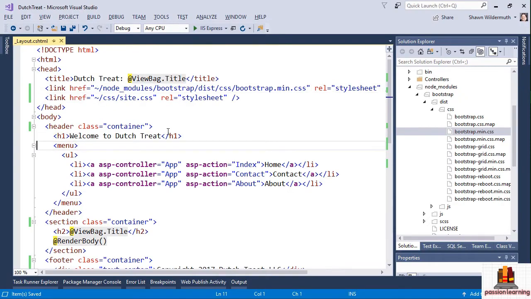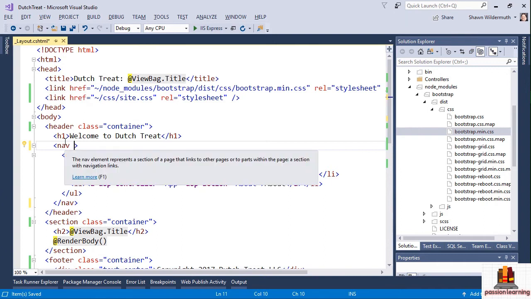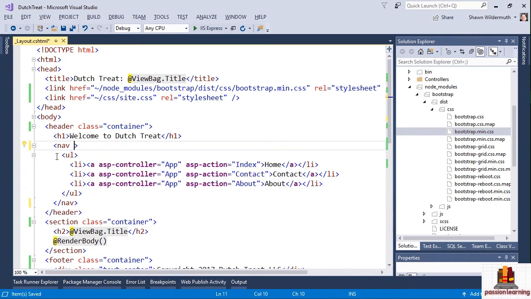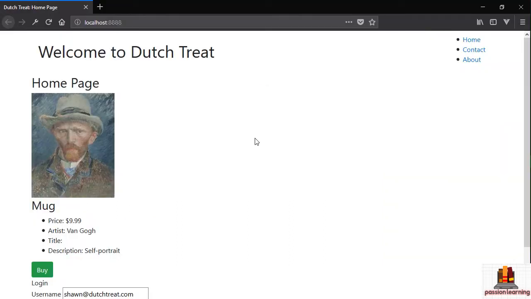This idea that Bootstrap has is to create something called a nav bar. So we're going to change this menu here to actually just be called a nav. This is not required. It's just specifying in HTML5 terms that this is where our navigation exists. We're going to give it a class of nav bar, which is a concept directly from Bootstrap. We're also going to move this Welcome to Dutch Treat just inside the nav bar, because we want the nav bar to contain both the label for what the website is, as well as the actual menu.